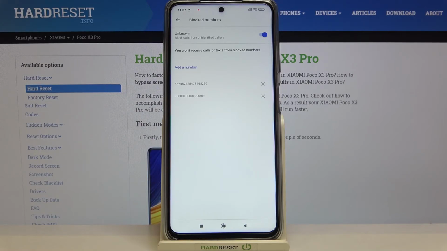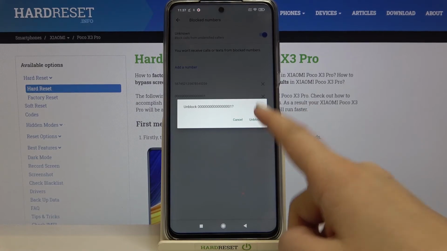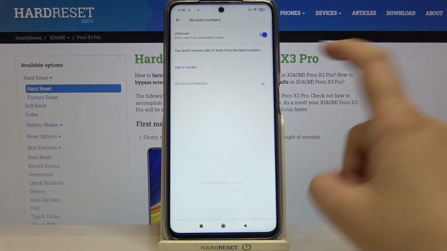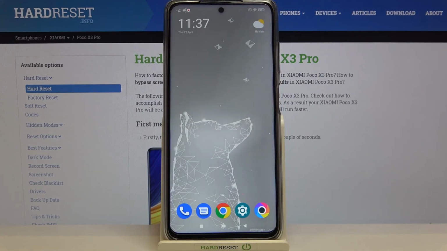Of course you can unblock those numbers just by tapping on this X button right next to it and tapping on unblock. As you can see it immediately disappears from the blacklist, so it means that from now on you will be able to receive all incoming calls and text messages from them. So actually that's all. This is how to block a number on your POCO X3 Pro.